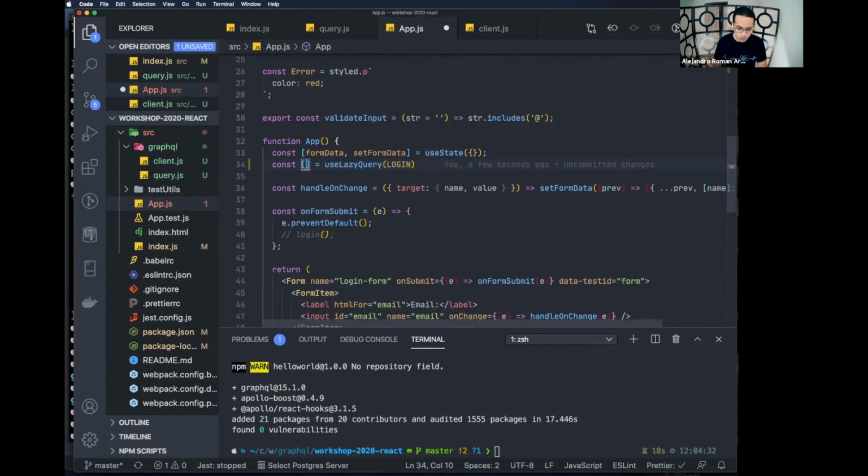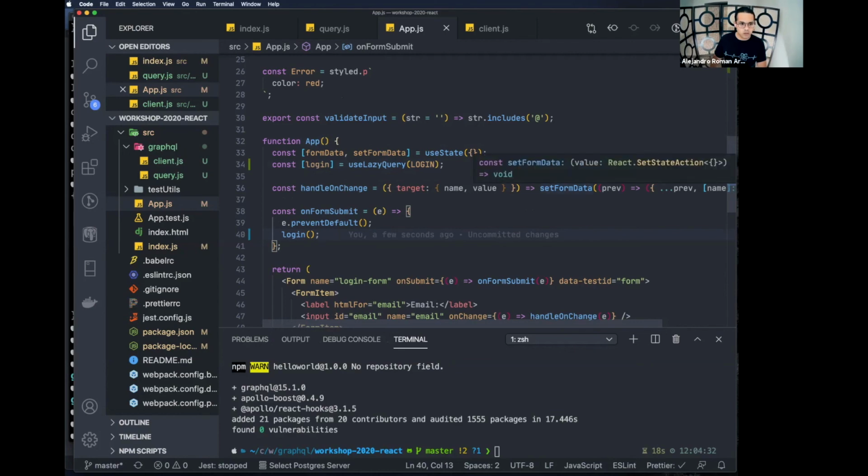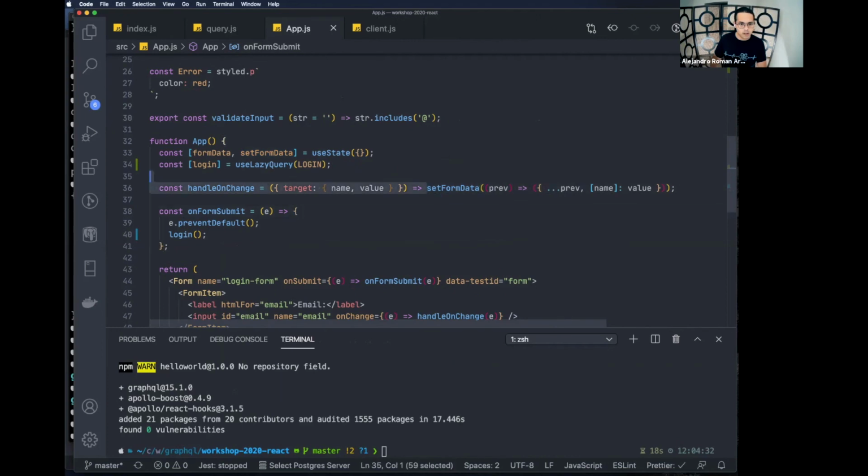And then in here, we're gonna call whatever we called it, right? So login. So now let's uncomment the login here. And we're gonna do something. We're going to grab this function here, and we're gonna wrap it around curly braces. So we're gonna make it a multi-line function, right?